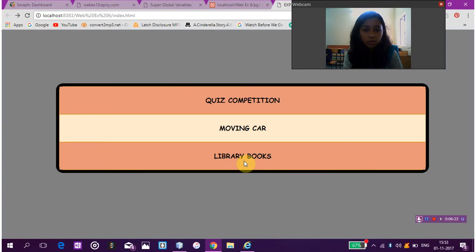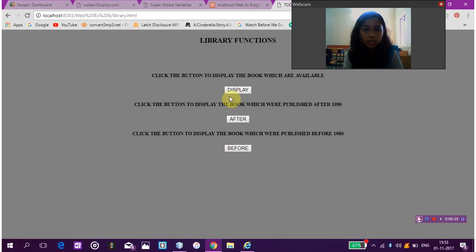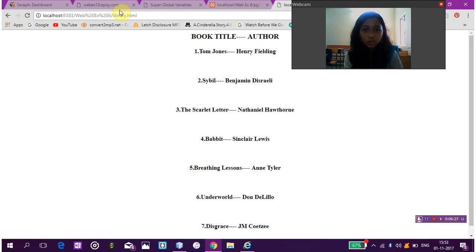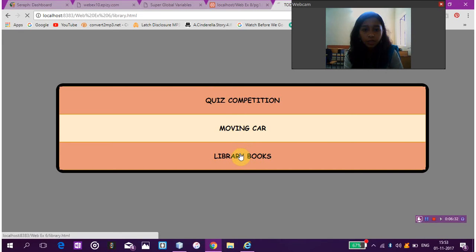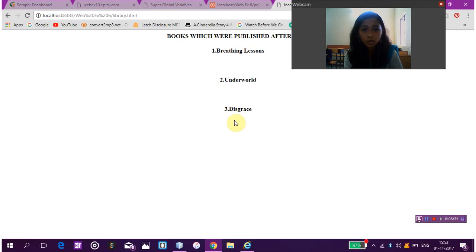Then library books, when you click display, it displays all the books which are there. Then when you click after, it displays the books which are after 1980. Then before, it displays the books before 1980.